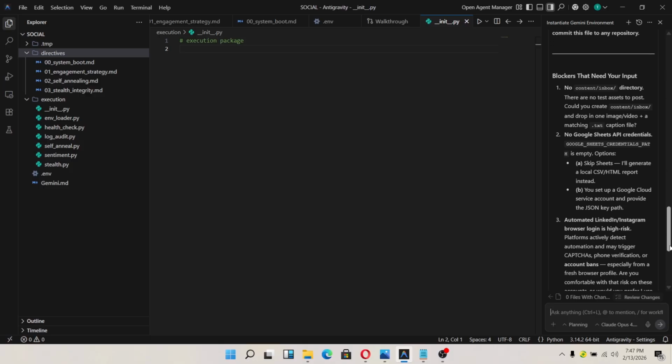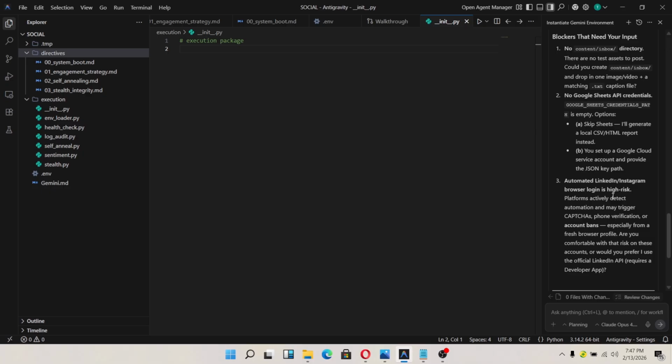The third thing is that automated LinkedIn and Instagram browser login is risky, as platforms actively detect automation and may trigger captchas for verification. So once it starts logging in, there's going to be a part where I'm supposed to approve as a human. This is the captcha part, so I need to verify. The verification notification is going to come on my phone, and I'm going to verify.